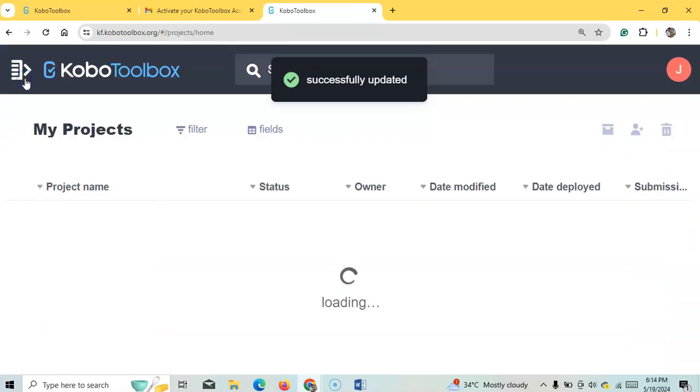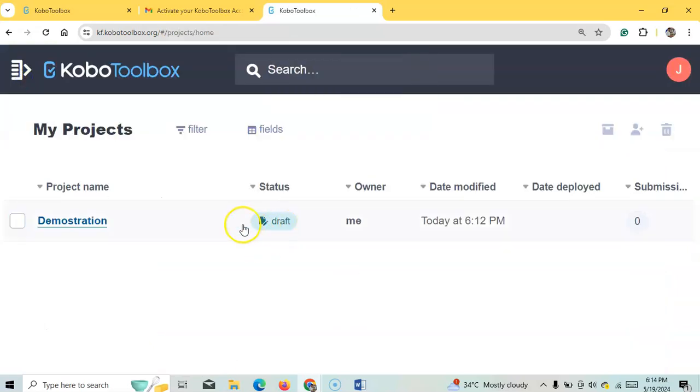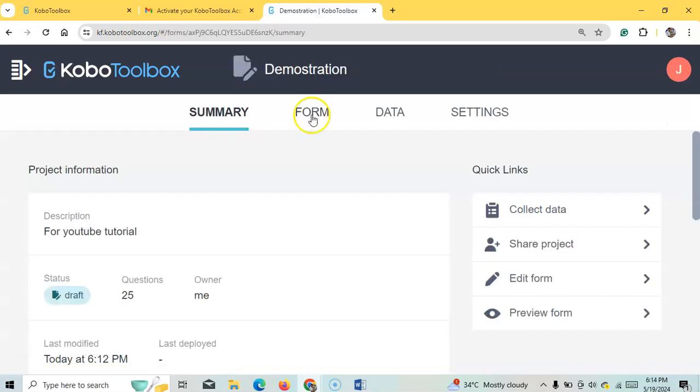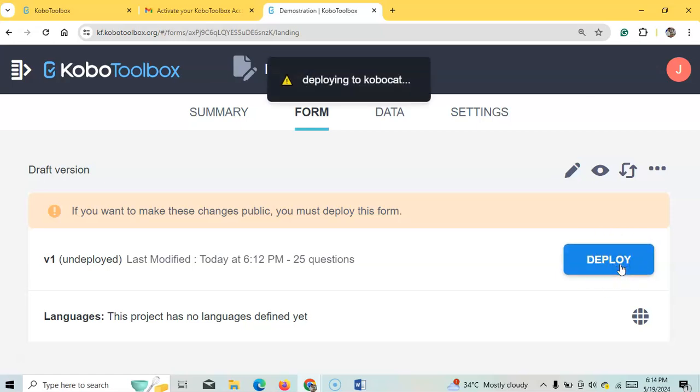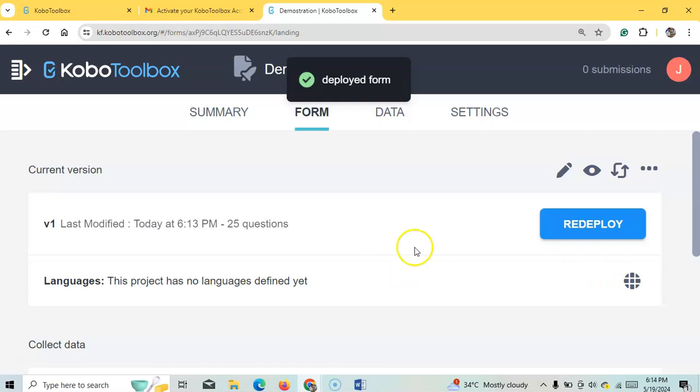Select this. This is now in draft. Select this form. Now see this option, deploy. We have to deploy it. If we deploy, then it will be live. We can access it after that. So now deploy it. Yeah, it's deployed, done. This is version 1. If you modify again, then it will be version 2, version 3, like this.